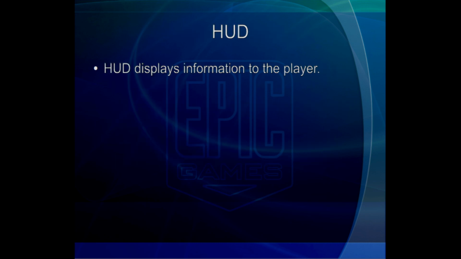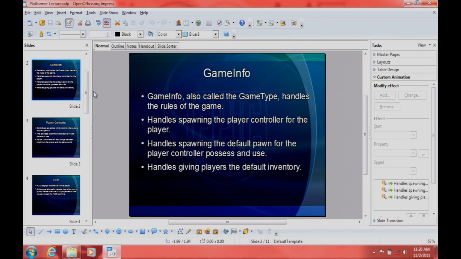So with that in mind, we've got two classes in our head now, the GameInfo and the player controller. So let's have a little look at those two classes. I'm just going to bring them up onto the projector. I'm actually going to put them up on that side so you guys can still see what's happening in the slides here. And I'm just going to go back to the GameInfo slide.